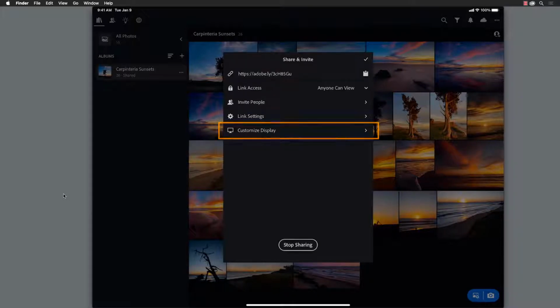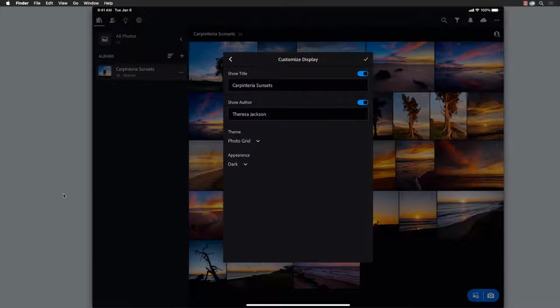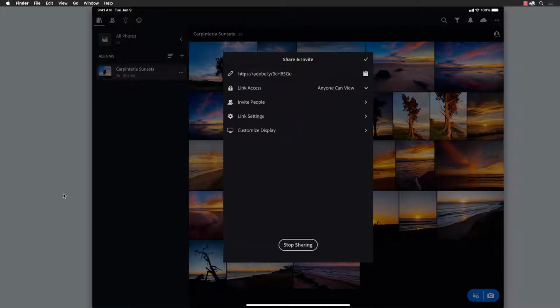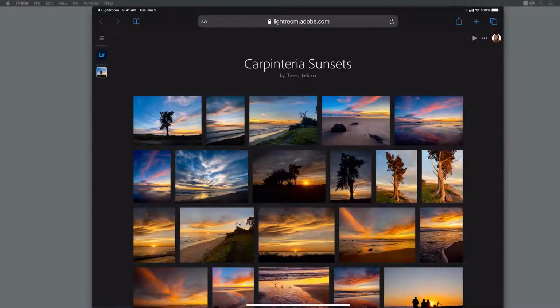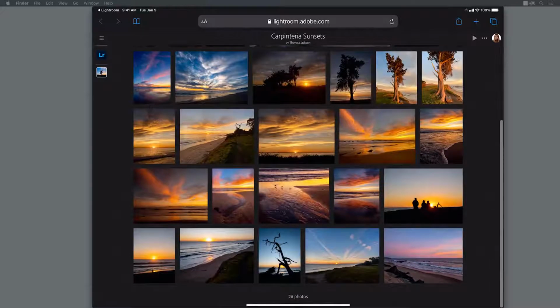We have some options here to customize the way this displays, even the appearance of light or dark and what type of photo grid we want. And I'm going to show you all of that with Lightroom on the web. So Lightroom on the web offers even more functionality than we have here in the Lightroom app, but some of these features you can do in both places. So let's tap on this to open Safari, and we'll see what this looks like.